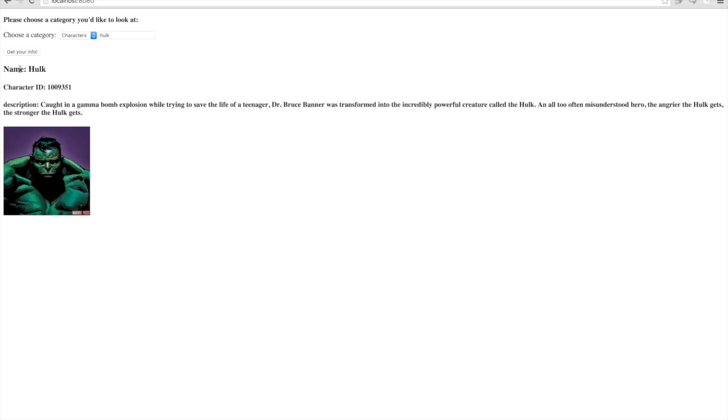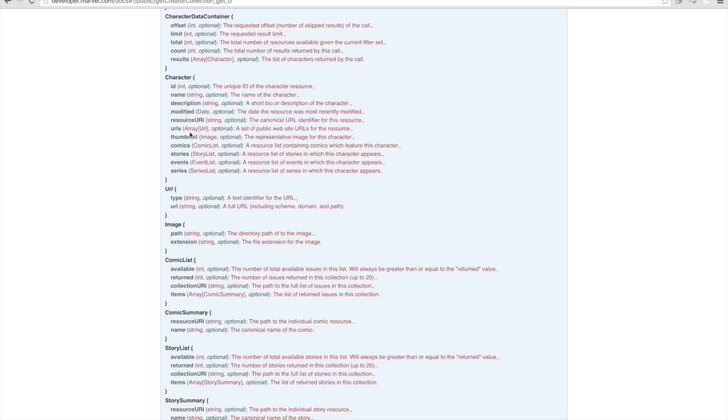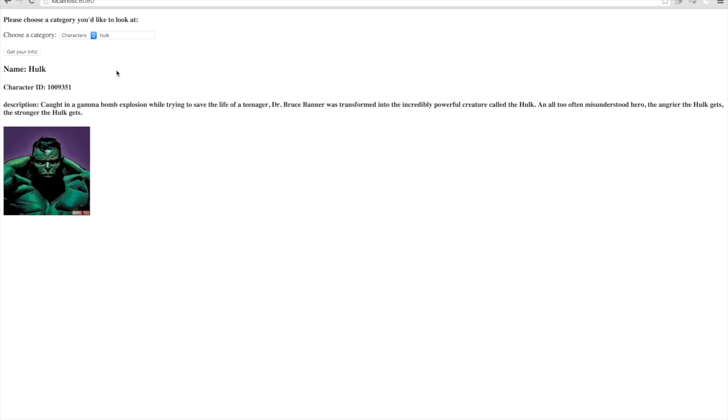So let's say we want characters, and it says enter character. That's not a coincidence. That was actually a lot of work to get that to match. But let's say we want to look up Hulk. We click get your info. Boom. The name pops up, character ID, description, and picture. Now again, you'll notice all these things were options, so we had to be very specific in what we told the Marvel API we wanted to get back, and what we wanted to display here. So it's kind of cool how you get these two programs talking to each other.